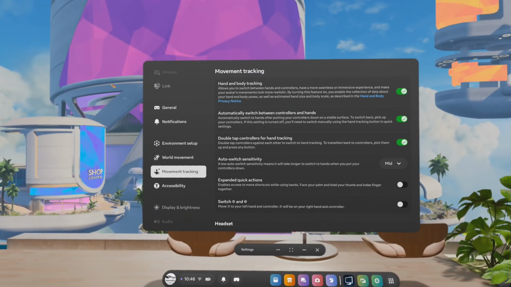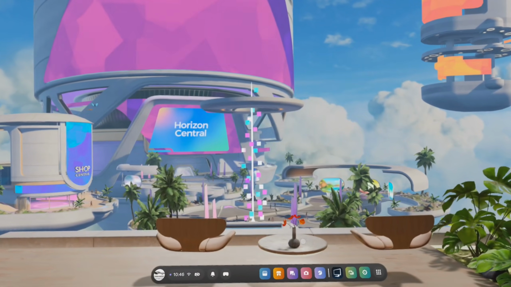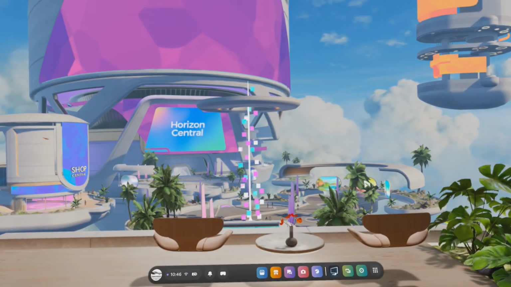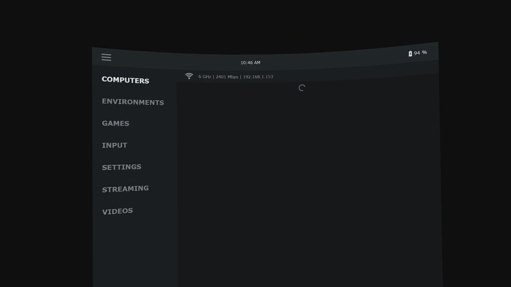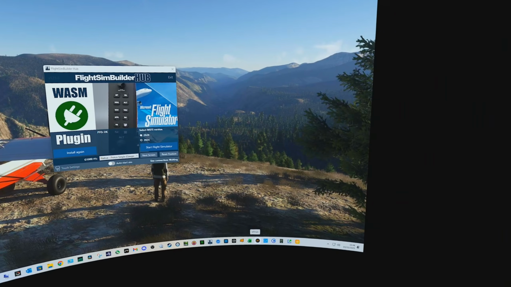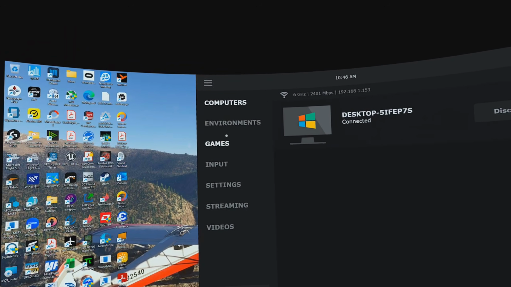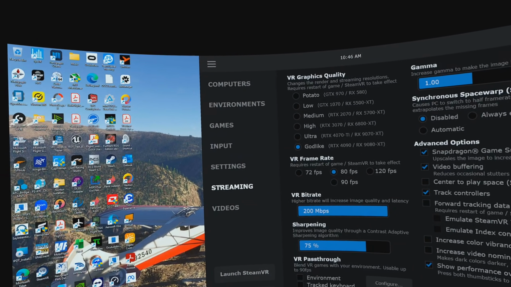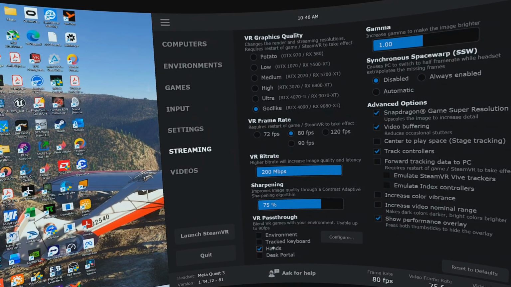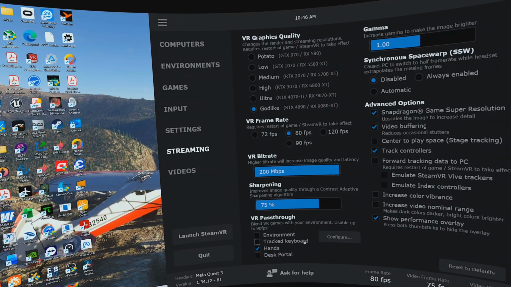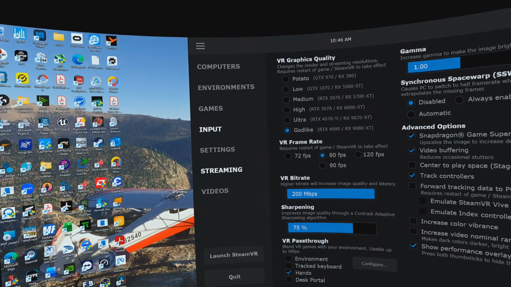We can now exit. And as we did before, we can start up Virtual Desktop. While we start up, just a note that I am running Virtual Desktop OpenXR Runtime, VDXR. Once again, I'm going to bring up the Virtual Desktop menu, looking for the Streaming tab. Once again, heading all the way down to the bottom, and I'm going to enable Hands. Note we don't need to configure anything, just enable Hands.